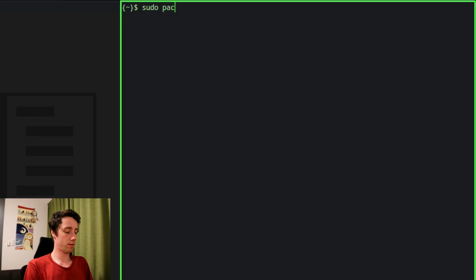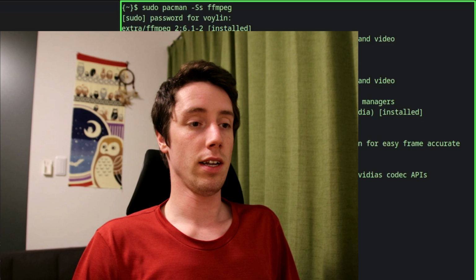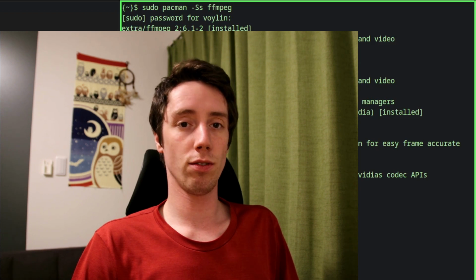If you look at FFmpeg, we have the normal one, and then we also have the 4.4. We'll be using the latest one, so it's just FFmpeg. If you use Arch Linux, that is how you install it; for other systems just install FFmpeg the way that you would normally install it on your operating system. That's basically all you need to do for that.